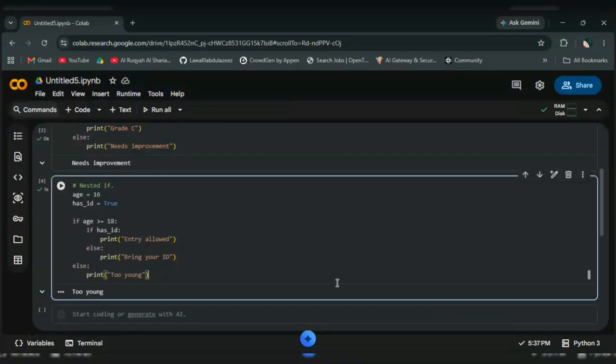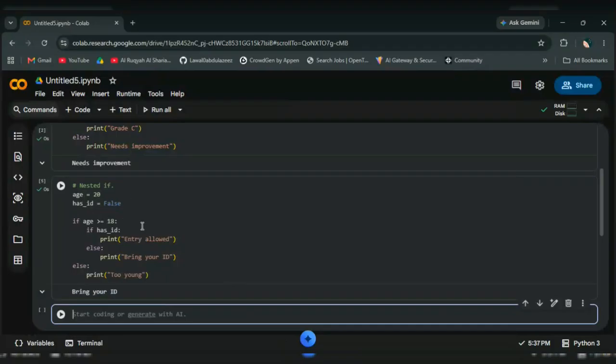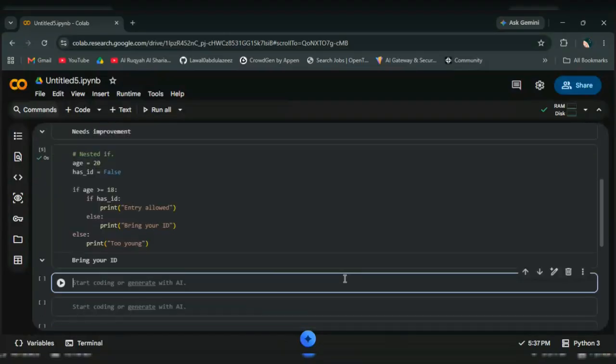You can see it is telling us too young. So the person is not allowed. Now let's change our age to 20, but has_ID is false. It will tell the person to go and bring your ID. So that's what nested if is.